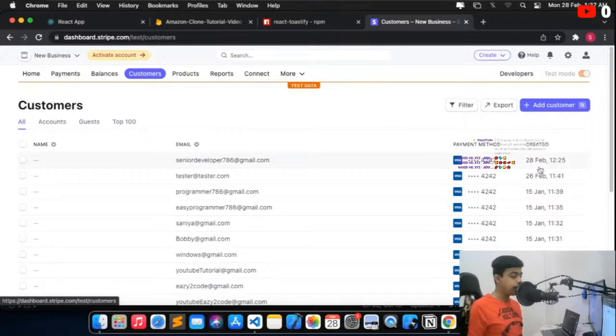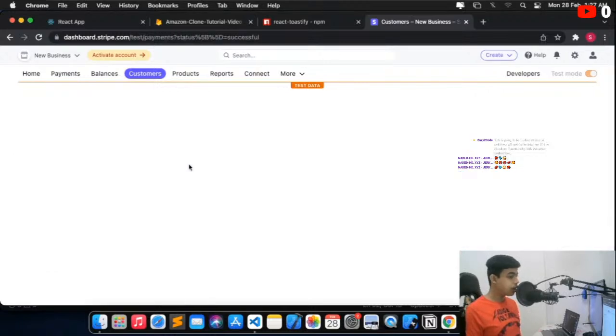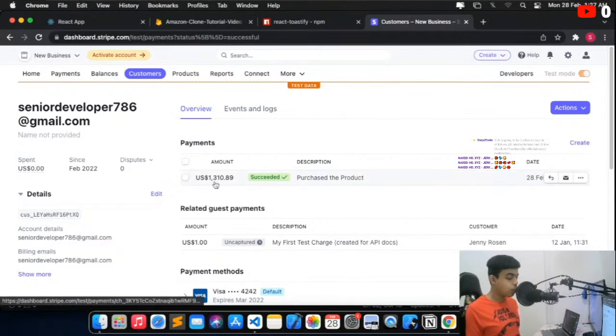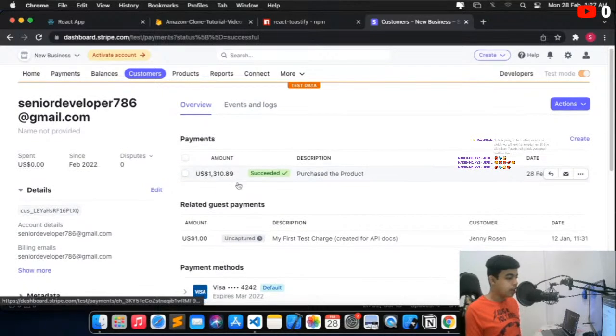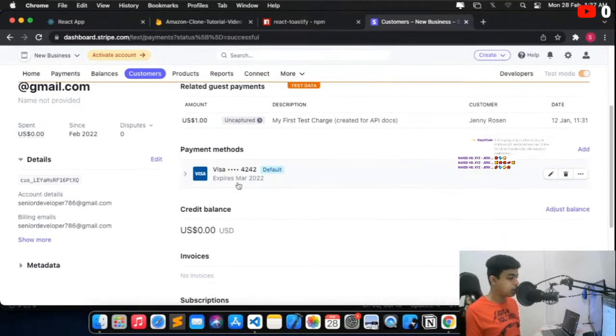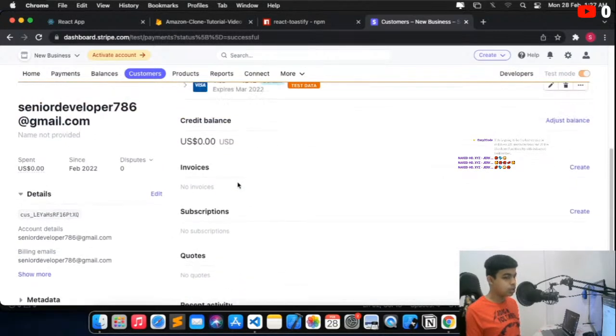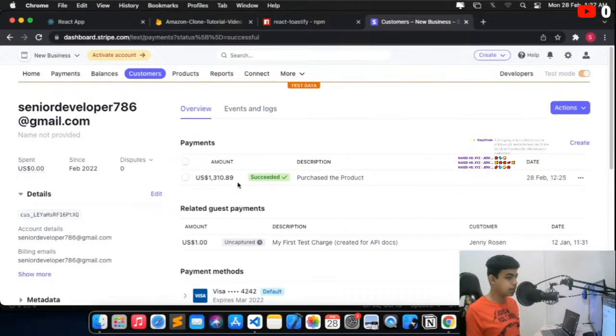As you can see, on 28th February 12:25 is the time this payment method was used, by card number and the user's email address. That's great. When you click on that, you're going to get all of the details of the product that the user has purchased from your website. As you can see over here, the amount is $1,310. The related guest amount over here, you can see the payment method, everything over here, and you can even see the user's credit balance.